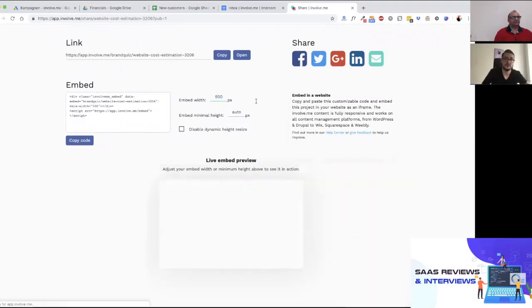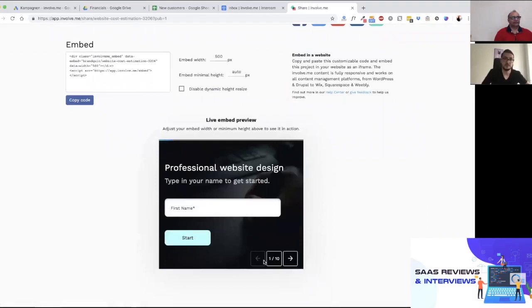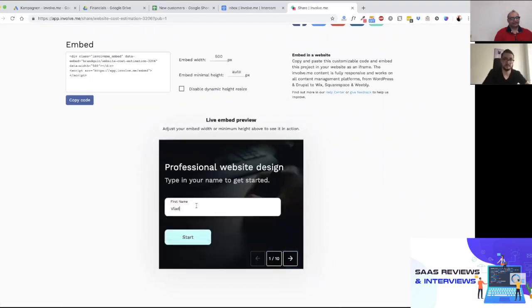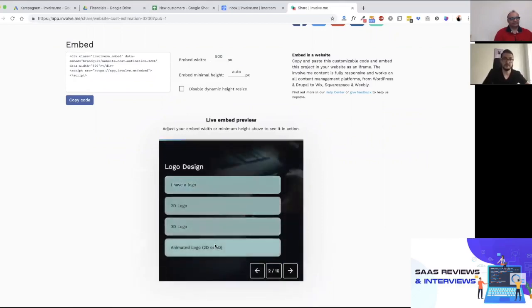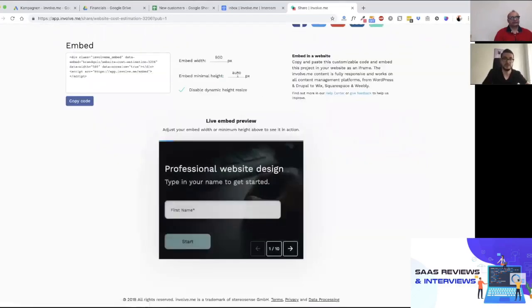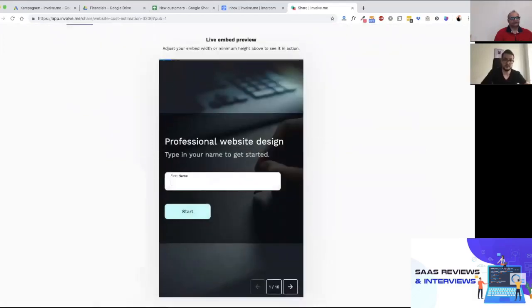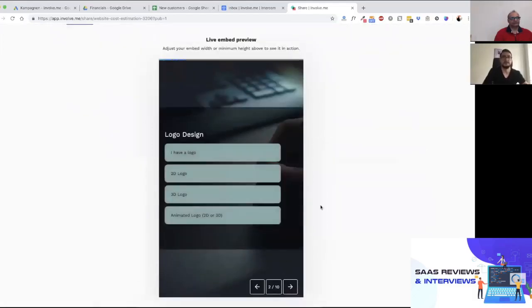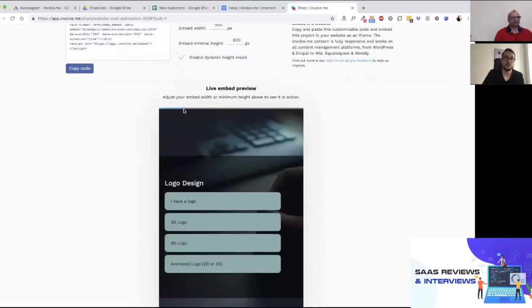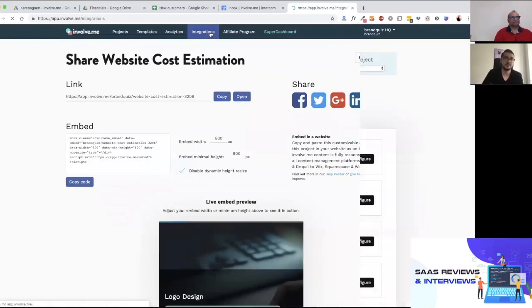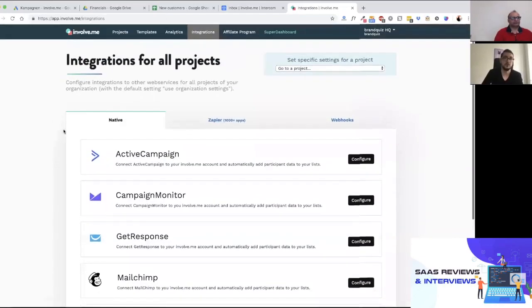And here you can customize it, just say, oh, 500, right? And you can see the live embed preview here. Preview is pretty nice, nice touch there. Yeah, and you can disable dynamic height resize as well. Make it 800 here, right? So you can see how it will look like. Nice. We also have integrations on the overall organization level, but also on a granular project level.